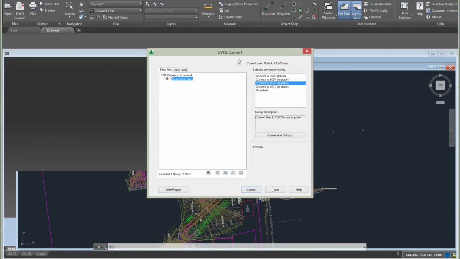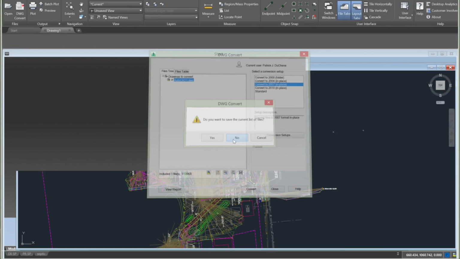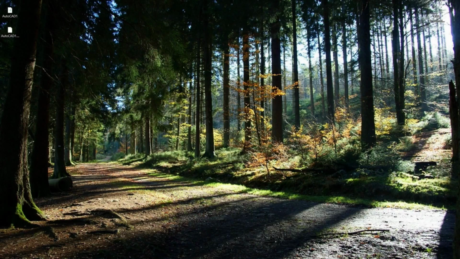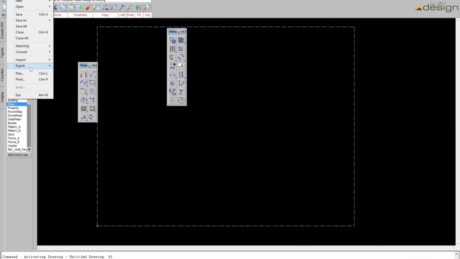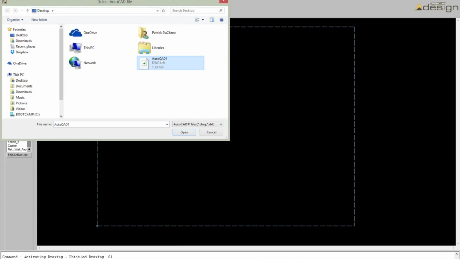And it's done. So now I can close this. Do you want to save the current list of files? I'm going to select No. All right, so let's just minimize this and open back up DynaSCAPE. Now let's try it again. We're going to import AutoCAD drawing, or AutoCAD as a new drawing. We're going to select the file. So this file now has been cleaned up. We're going to open it.